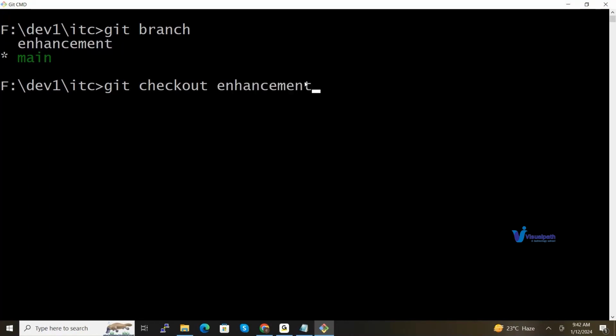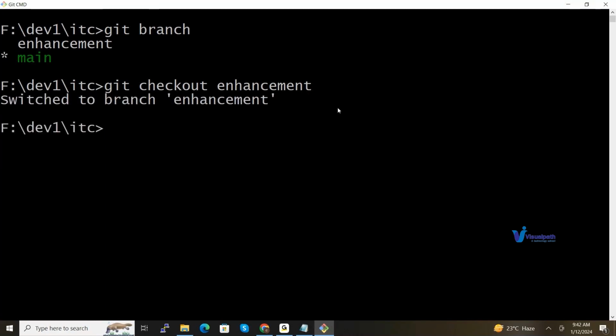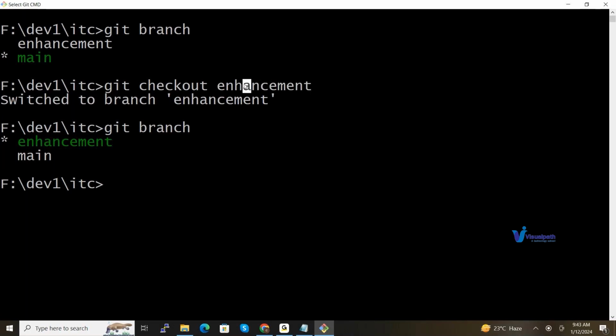When you use checkout, that means you are switching between the branches. You should see the star mark here. That means you are on main branch. Now I want to work on enhancement. That's the reason I'm using git checkout enhancement. Next check git branch. Here you can see the star mark was changed. Earlier it was with main branch. Now it is with enhancement because you switched to the enhancement branch. What is the command? Git checkout and the branch. That's all.